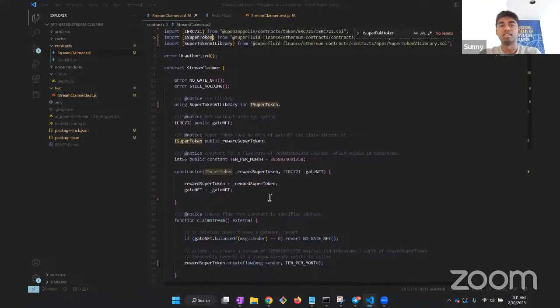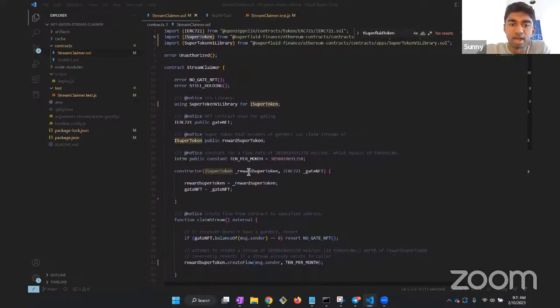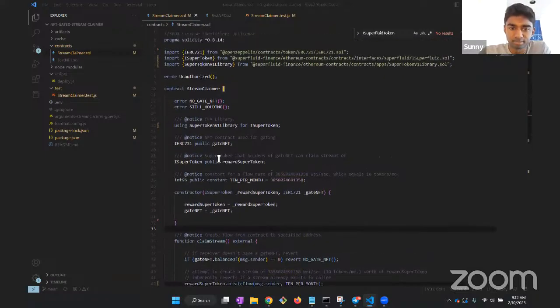And so what this stream claimer has is, upon construction, we provide what the reward super token will be. So what is the token that we're going to be rewarding people who claim streams with? We're going to provide a gate NFT. So this is the NFT that you must have in order to claim a stream from the contract. We have a flow rate. So when you start a stream, you always specify a wei per second flow rate that you're going to be streaming at. So a wei per second rate of this amount is equivalent to 10 tokens per month. So that is hard coded in there as a constant.